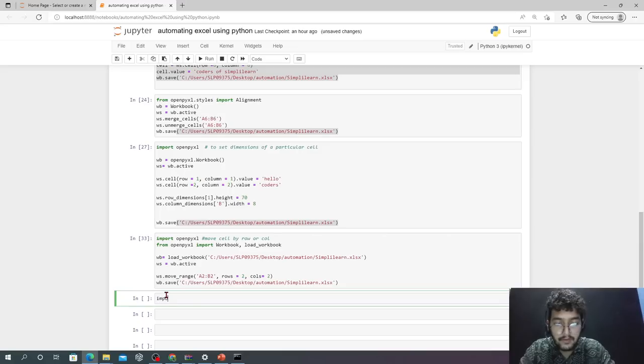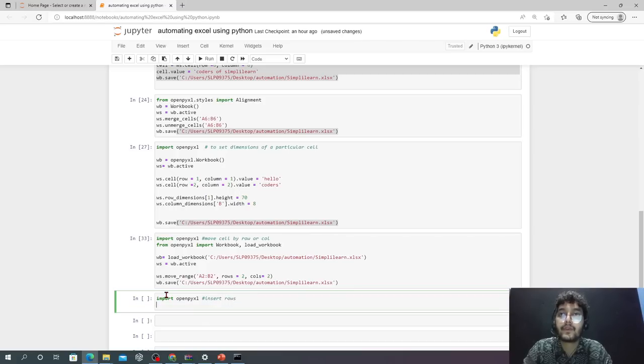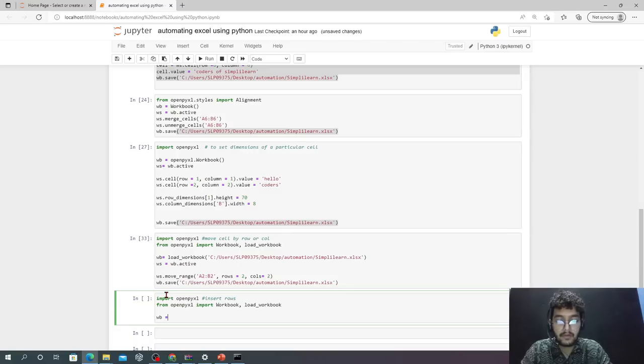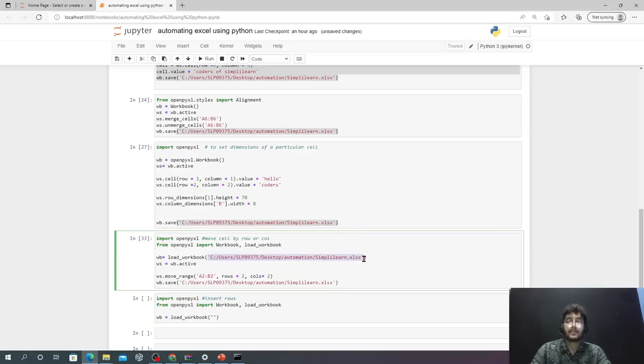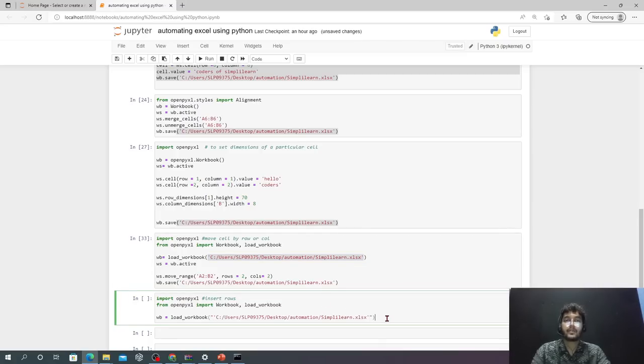So what we have to write is import openpyxl, hashtag insert rows. From openpyxl import Workbook, load_workbook. So let me copy the path.